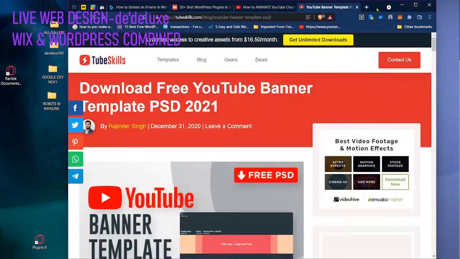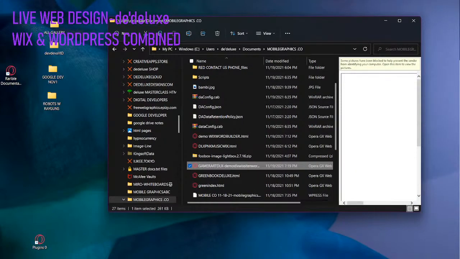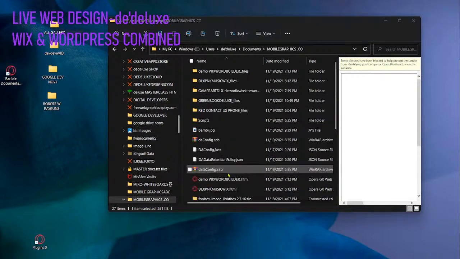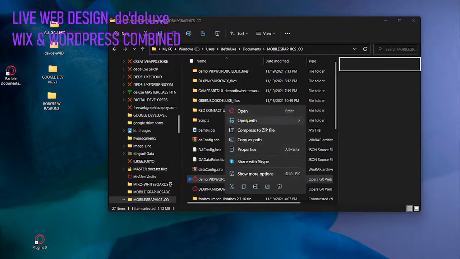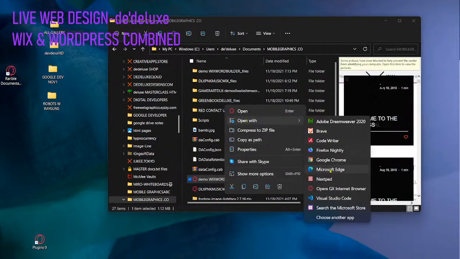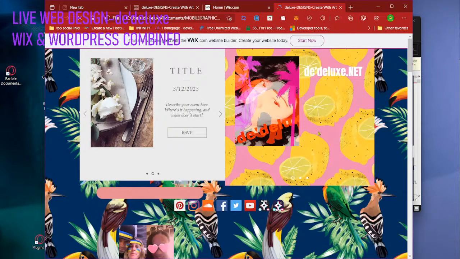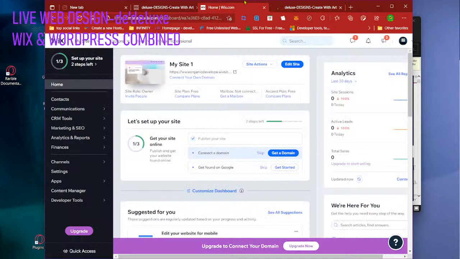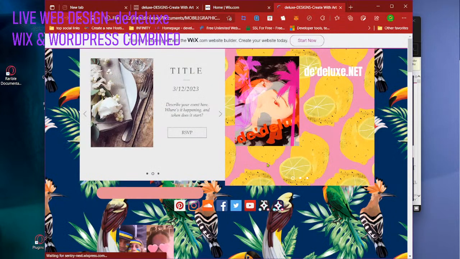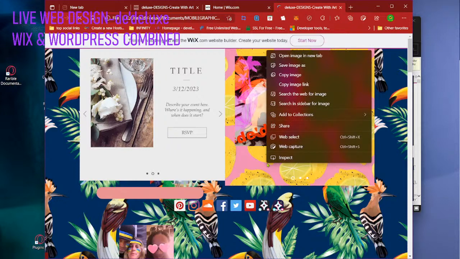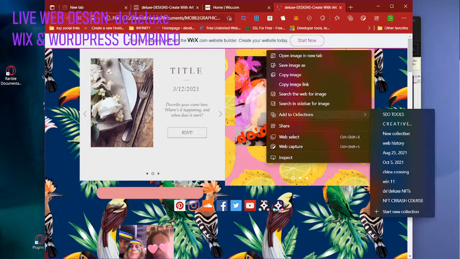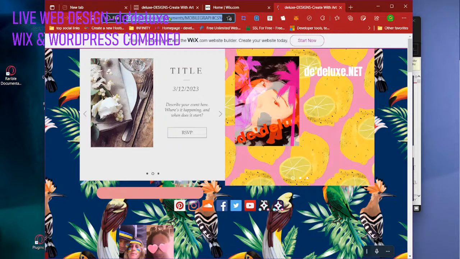Okay, so what I'm going to do is I'm just going to go back to that folder. We're going to right click. I'm going to say open with Microsoft Edge. There it opens. Okay, now we're going to write, whoops, sorry. Okay, what we're going to do is, where's it? Wait a minute. I'm going to take this link, copy it.